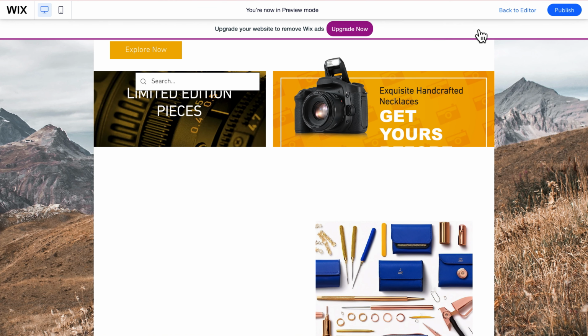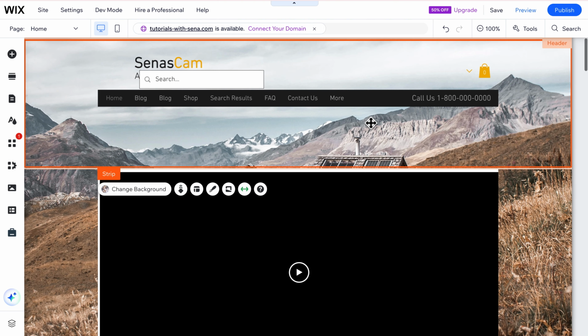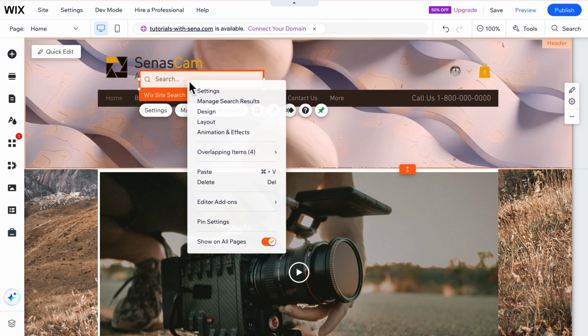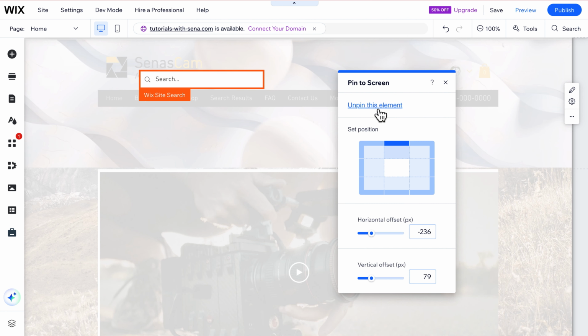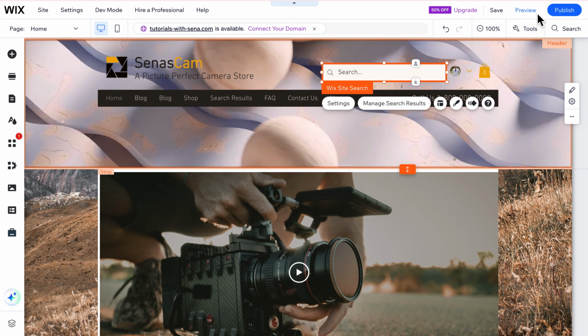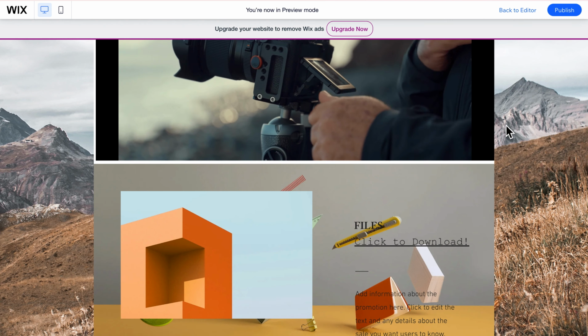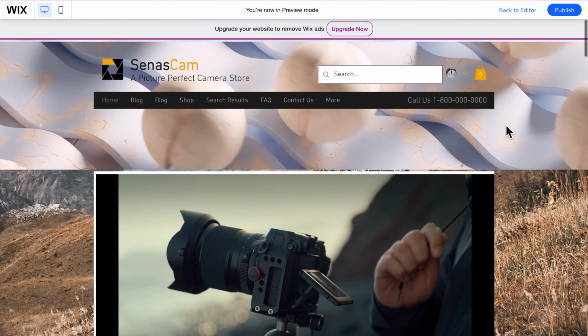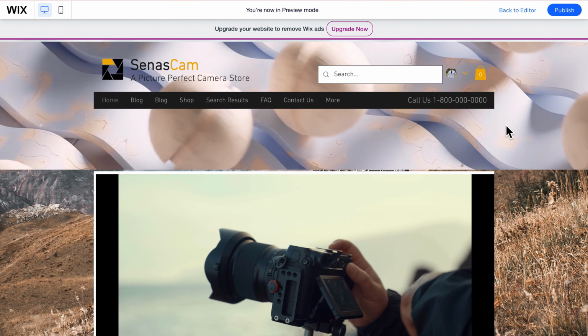And then to unpin or to unfreeze the element, on the Wix editor, you can just choose the specific element like this one, and then again, do a right click, and then click on Pin Settings right here, and then click on Unpin this element. And there you go. When I bring it back to its place right here, and then I click on the preview again, as you can see, the search bar is not sticky as before. And that's how to pin or unpin any element to the screen on Wix.